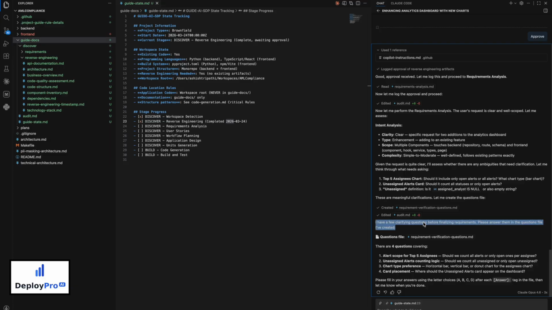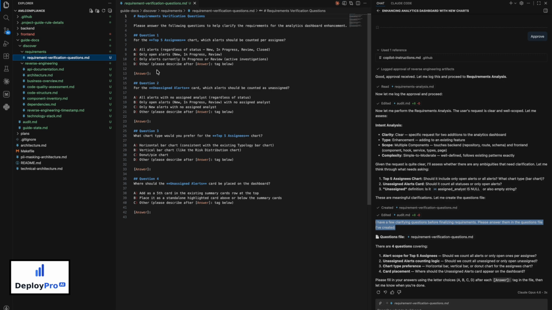Now it is asking me some clarifying questions before finalizing requirements. Please answer them in the question file I have created. Verification questions. Let's look at the questions. For the top 5 assignees chart, which alerts should be counted per assignee? All alerts, only open alerts, only alerts currently in progress or review. So I can say A.